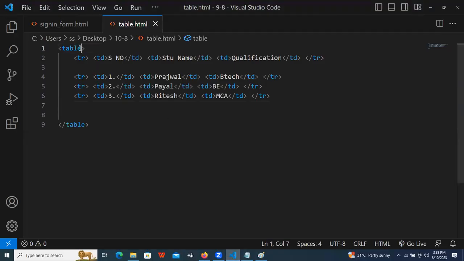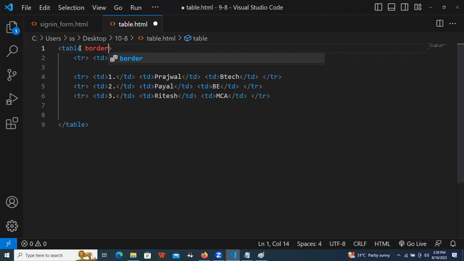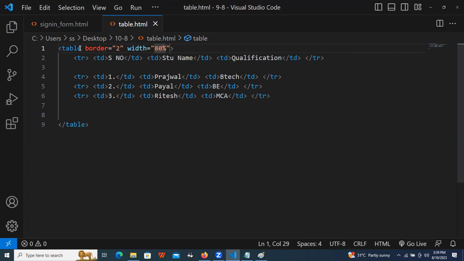You have to give some important properties. The first property is the border. How much border size will be? And I want the table to occupy the full width of the page. Let me give 80% width of the page. I am giving width for the table 80% and border 2 pixels, just 2.